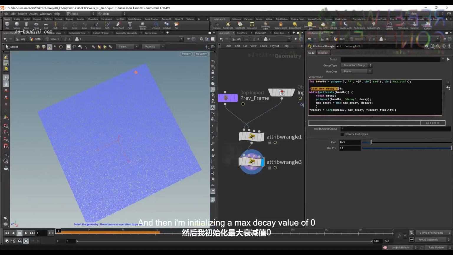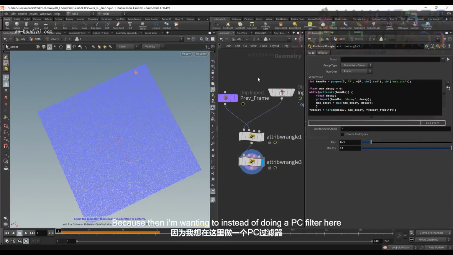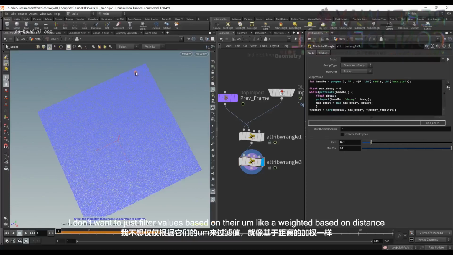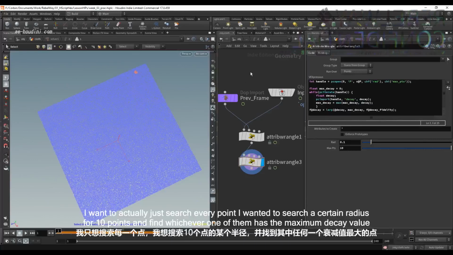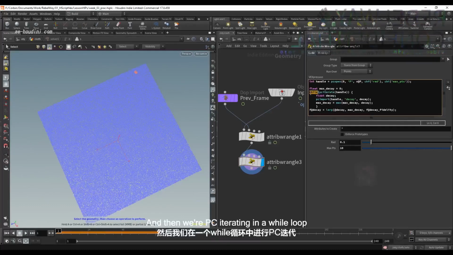And then I'm initializing a max decay value of 0, because instead of doing a PC filter here, I don't want to just filter values weighted based on distance. I want to actually just search every point. I wanted to search a certain radius for 10 points and find whichever one of them has the maximum decay value. I don't care how far away it is. I just want the maximum value that I can possibly find. So in order to do a maximum, I'm creating this value, and then we're PC iterating in a while loop.